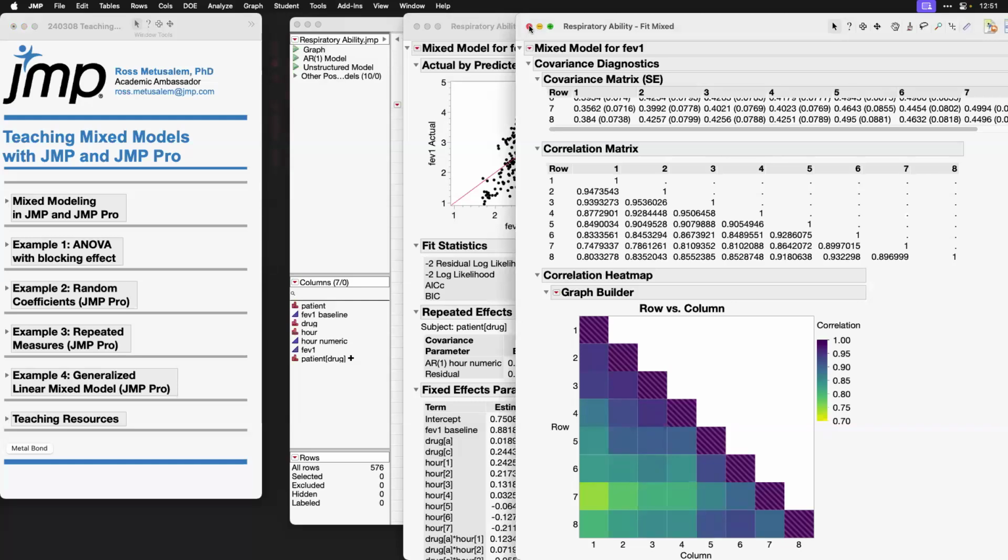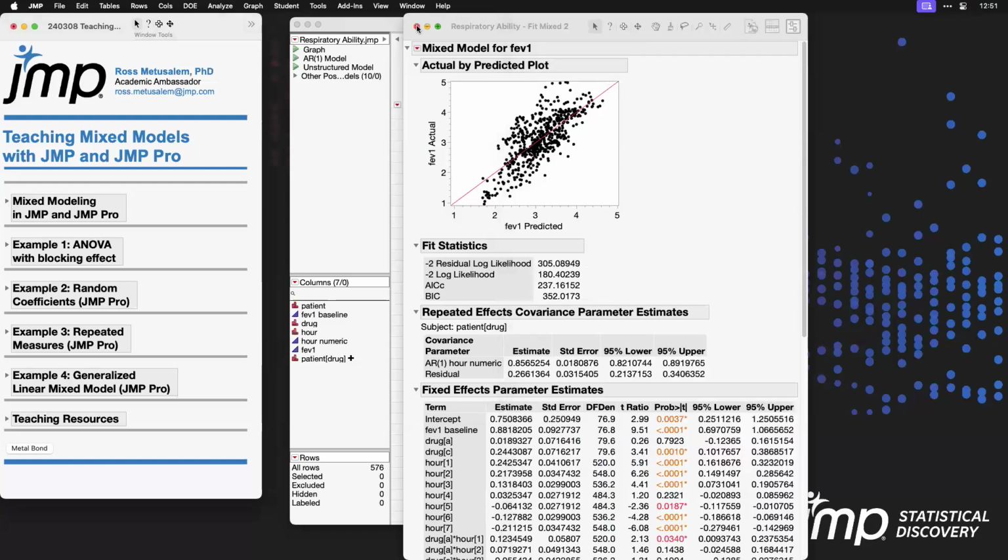Now I see we have about 9 minutes left. That should be just the right amount of time to very briefly show you generalized linear mixed models in example 4, and then talk about a couple teaching resources.